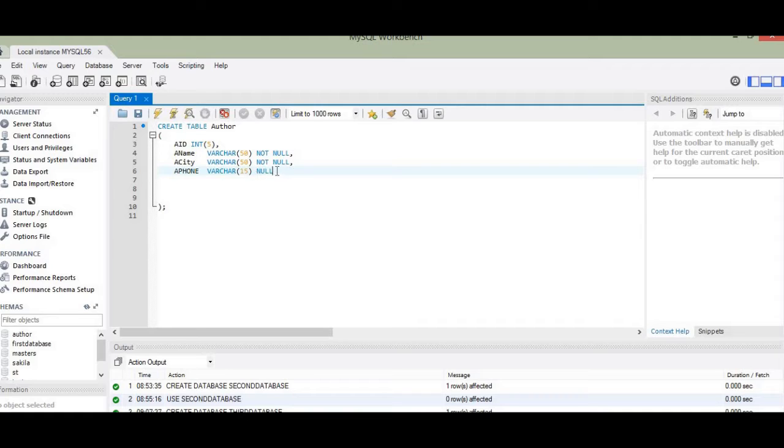Now see, the validation that has been set for this column a phone is null. So this time this column a phone can accept null entries. Okay, so this time this column a phone can have entries which may contain blank values.